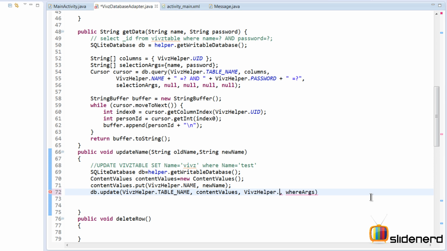VivsHelper.NAME, that is our column whose value is name, should be equal to question mark. I shouldn't say equal over here, it should be plus here. The equal to should be inside. And now inside our where args, all I need to do is the string array that contains the value for this question mark, which is our old name over here. In other words, it's just like saying name where name equals test. In other words, I just remove the test here, put a question mark, and put the test separately inside this where args over here. And that's exactly what I'm trying to do.